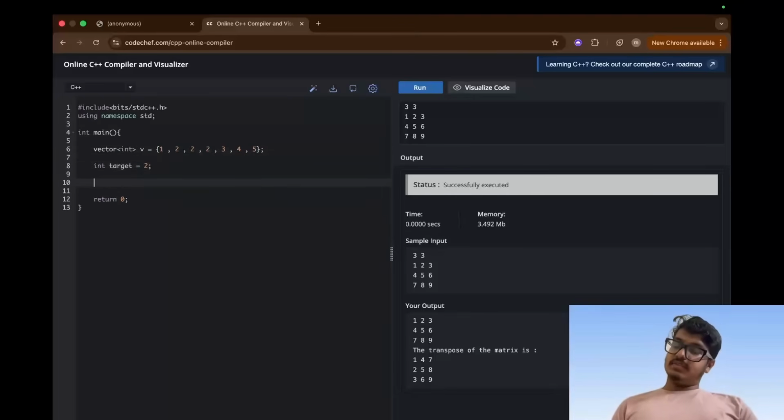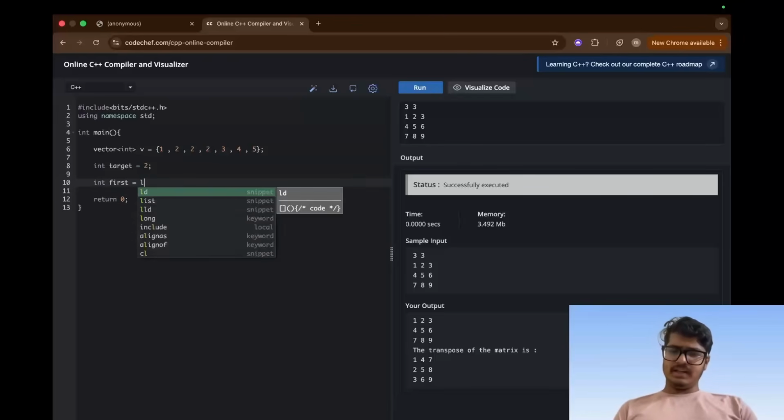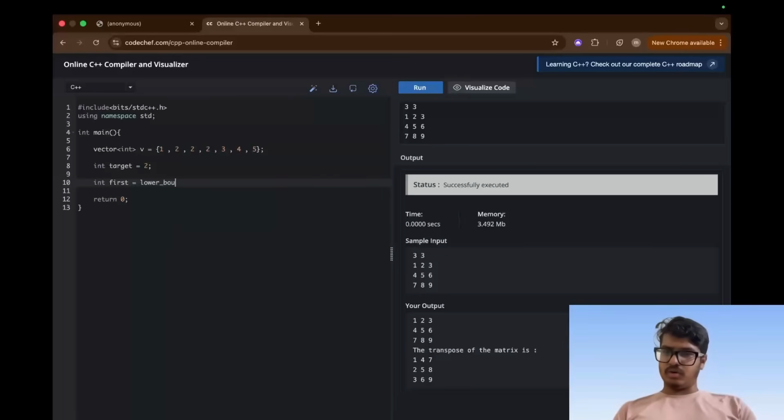For this we have written two functions, right? Get first and get second. It can be done with a single STL function. There is an inbuilt function. How do we do it? Let's see. We'll just write int first occurrence would be simply lower underscore bound. It is an STL function of C++.